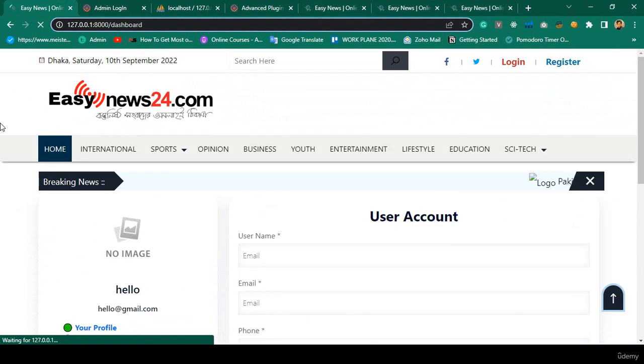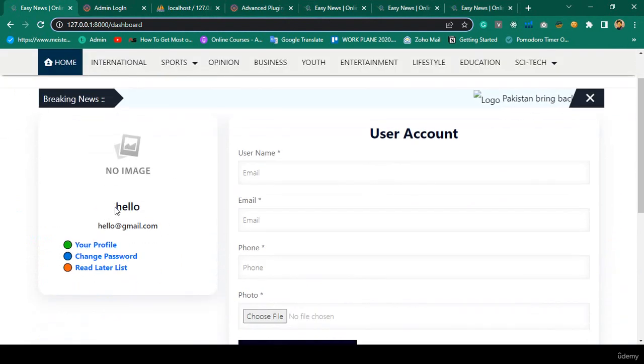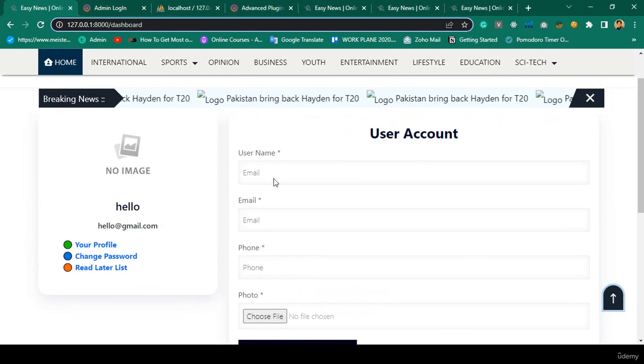Yeah, you can see it is now successfully displayed. Right now I am logged in as hello, and it displays the name hello, and also our email address. Right now I don't have any image, for that reason it now displays as no image. So now if this user wants to update their information, I also want to build that.